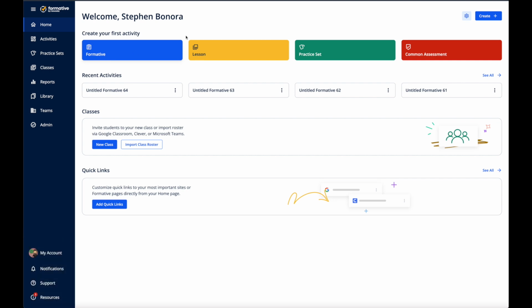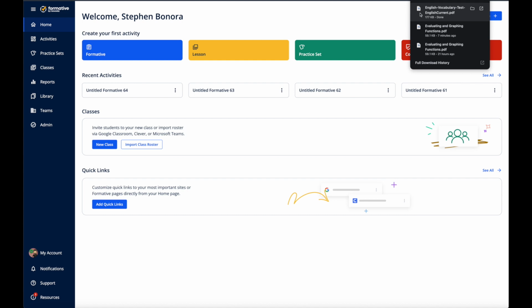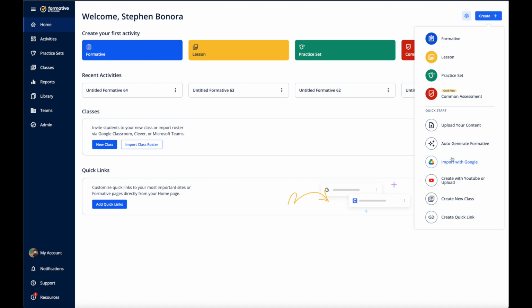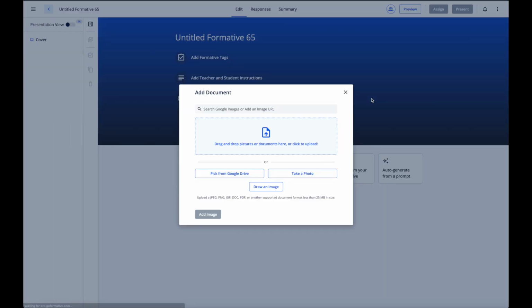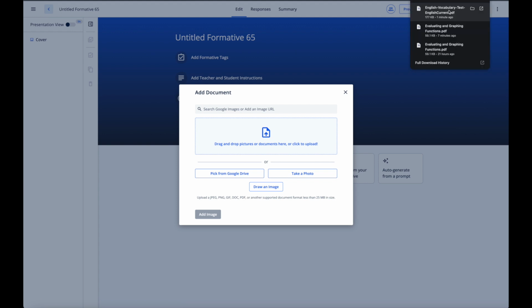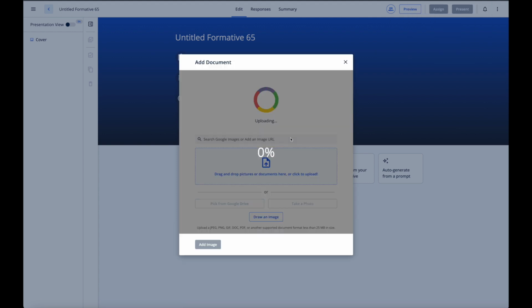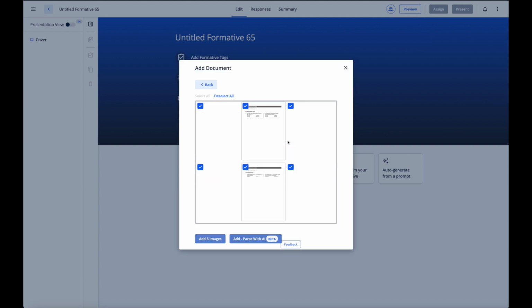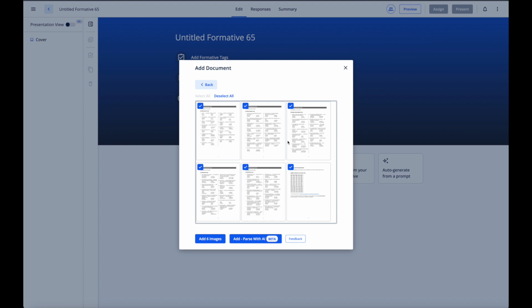I downloaded a PDF with vocabulary questions just written on them. And I want to show you a really cool tool that Formative has that's going to make your life a little bit easier. So here's my English vocabulary test. I'm going to do create, and I'm going to upload content. And I'm going to take this vocabulary test PDF, and I'm going to just drop it right into Formative. And it's reading it, it's looking at it. There's my vocabulary test. I'm going to add parse with AI.